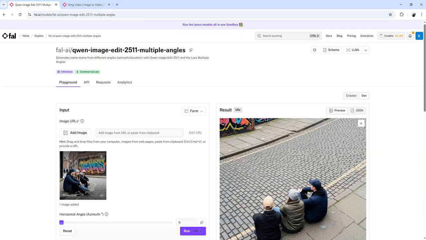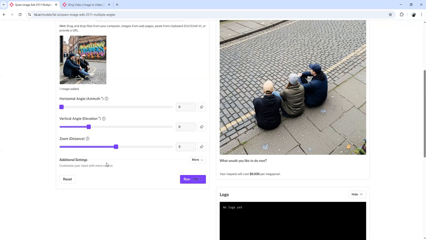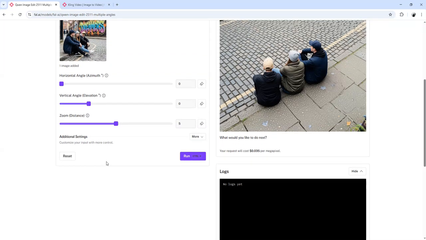We use two models for different tasks. For multiple angles, we use the Qwen model. It takes a single image and generates new views from different camera positions. So you control the angle with horizontal azimuth from 0 to 360 degrees, vertical elevation from -30 to 90 degrees, and zoom from 0 to 10 parameters, and it returns a new image from that perspective.